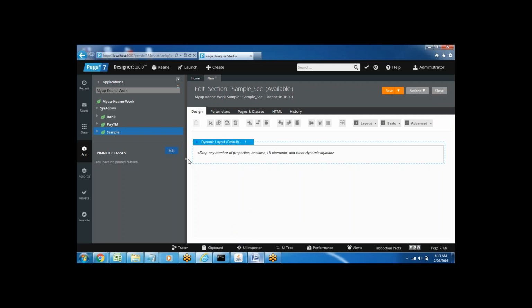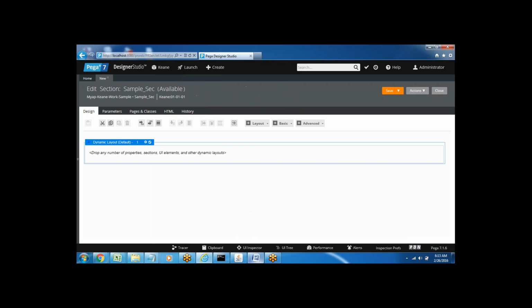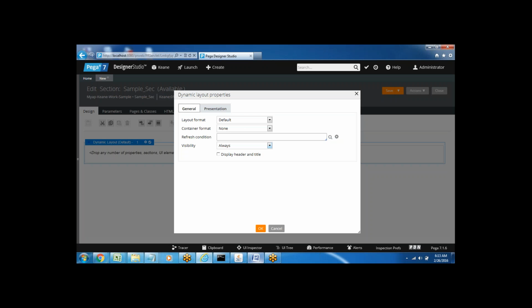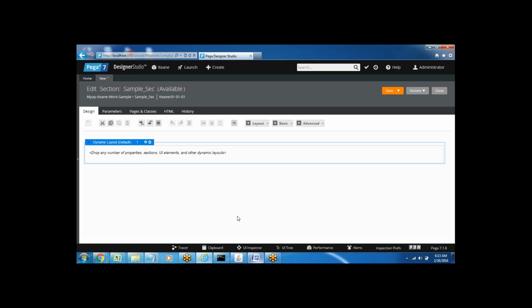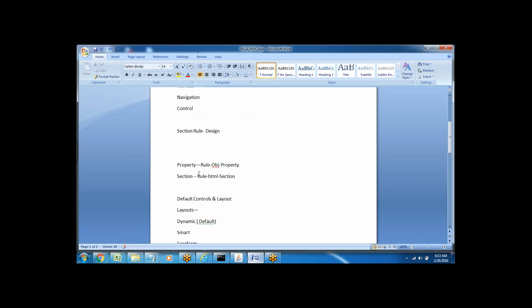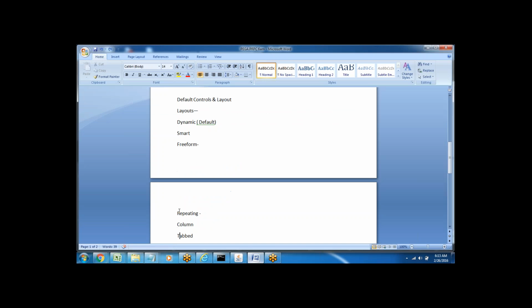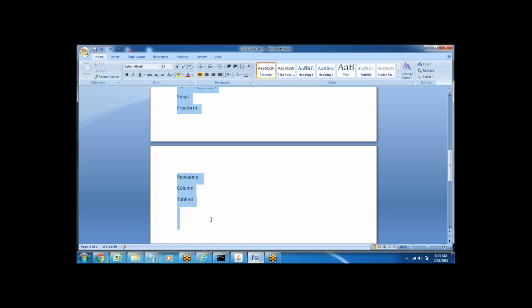Now when you open a section rule, by default we'll get this page like this. Coming to the options here, I told you when we open a new section, by default we'll get a dynamic layout as the default one. Later, suppose you don't want the dynamic layout and you want to change the layout type to any of the other types, there are other types of layouts: smart, freeform, repeating, column, tab.